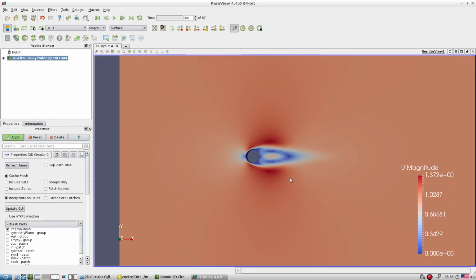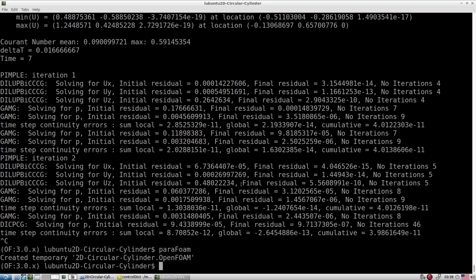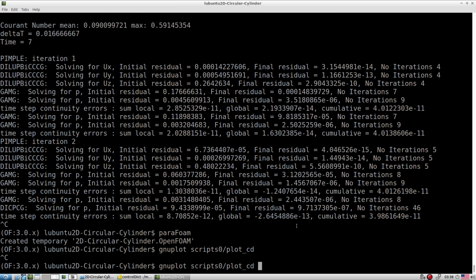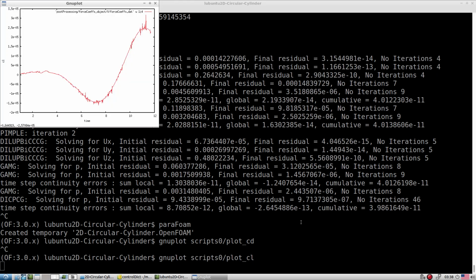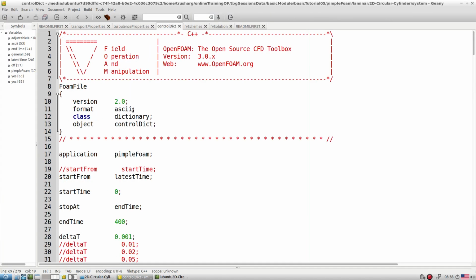The simulation has started. Slowly we are going to observe the vortex shedding out of it, but it is going to take time. Meanwhile, just look at the gnuplot and check the script, how the CD and CL are progressing. CD has reached up to there, and CL is yet to start fluctuating. Let's observe how the residuals are falling.